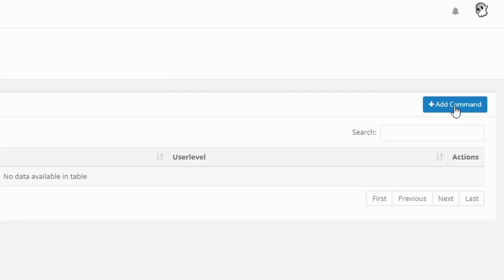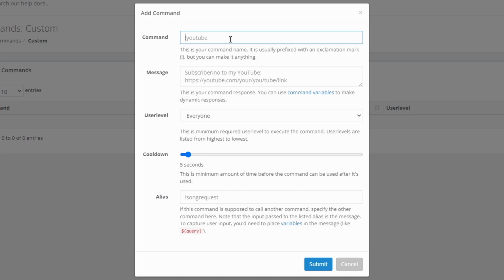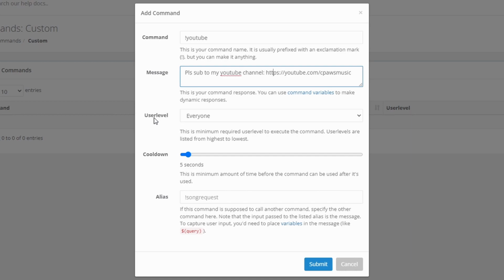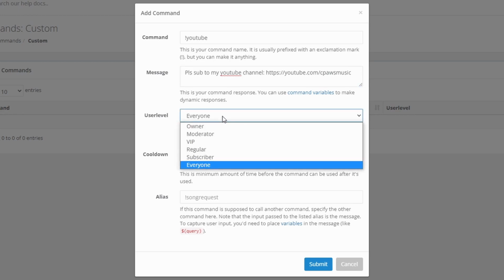Click this blue add command button, and then we'll type the command exclamation point YouTube. And then the message is, please sub to my YouTube. And then you can link the YouTube channel here. Once you've typed out your message, you can set a user level. This is going to be who can use this command.